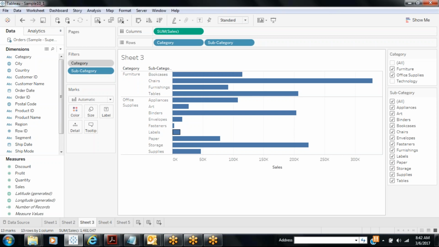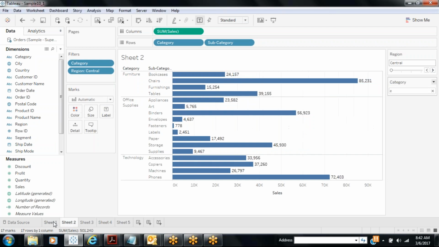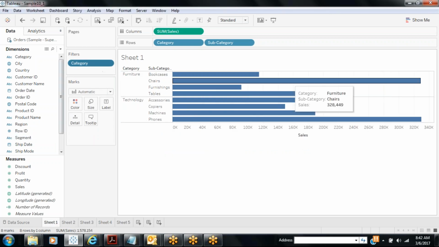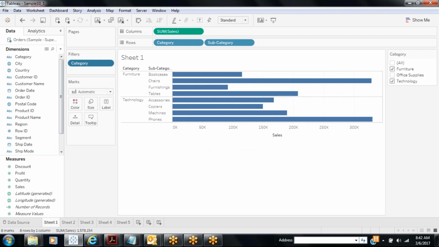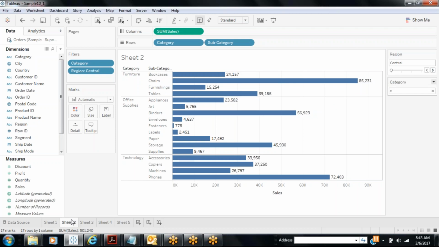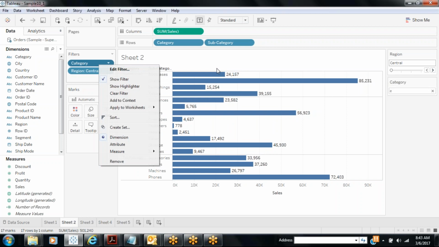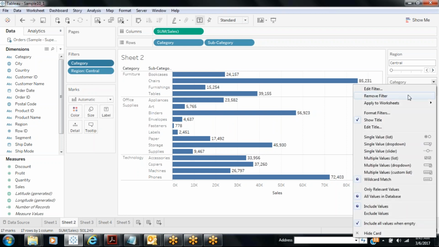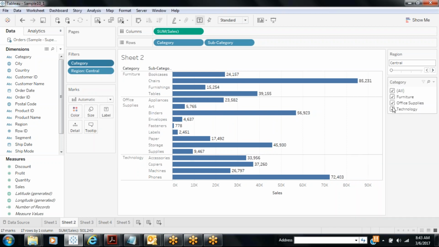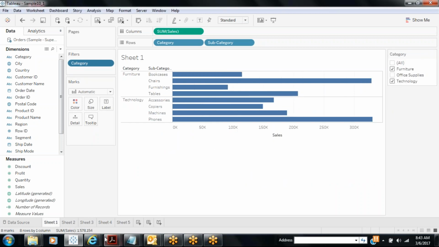And the last one, as I told you, is global filters. Whatever filters we are using here is a local filter. The same category is here. I use only bookcases and furniture and technology, right? Furniture and technology. But here I use differently, all of them. For example, let me have the multiple list. I use all. But whatever I select here, here also it should reflect.